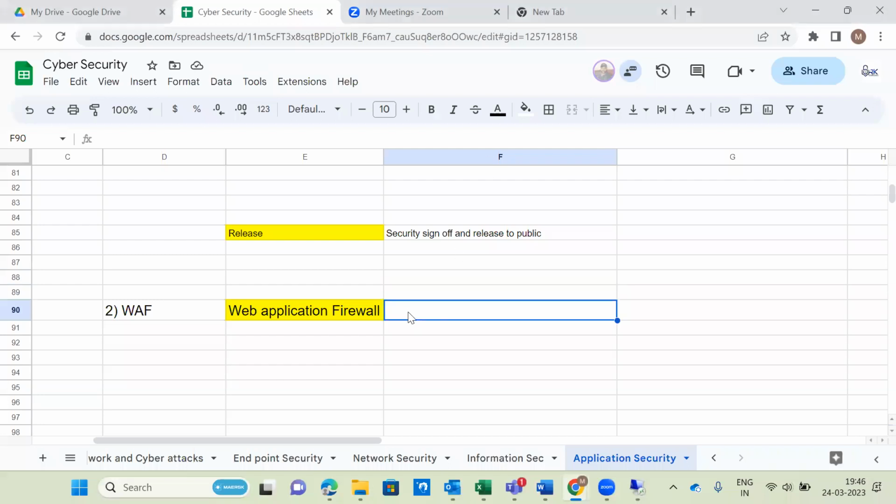Main difference. Next generation firewall has artificial intelligence and machine learning capability, I guess. Okay. Yeah, even WAF also has both. Even WAF also will do the same thing.